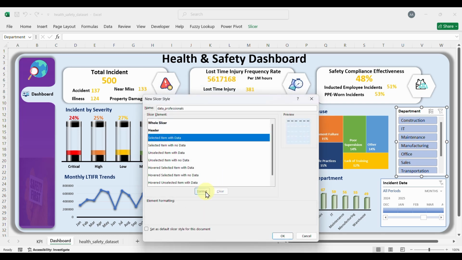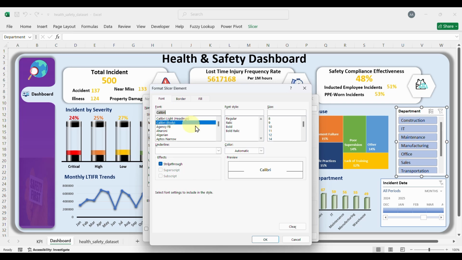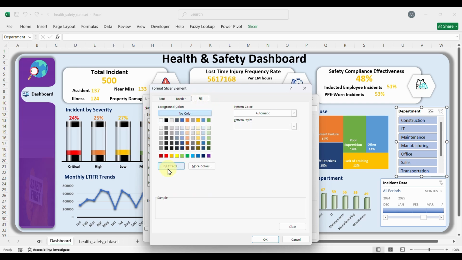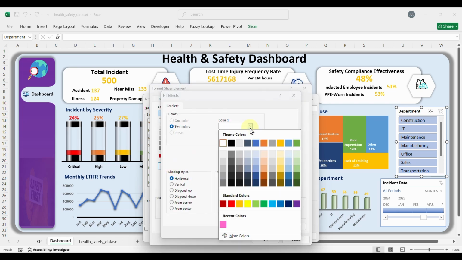Okay, now the selected item with data. So when we select an item in our filter, how do we want it to be? We want it to be bold as well.